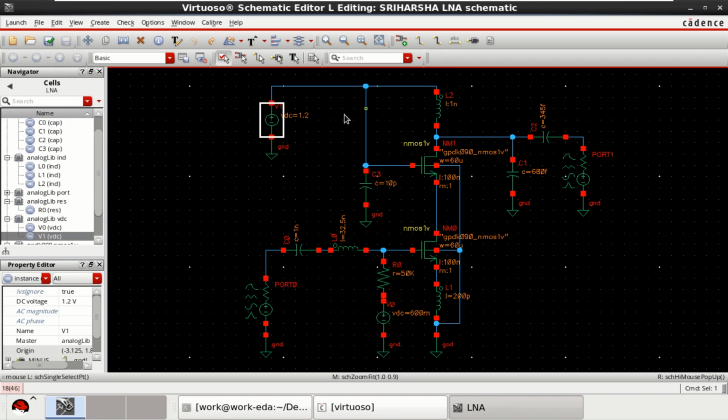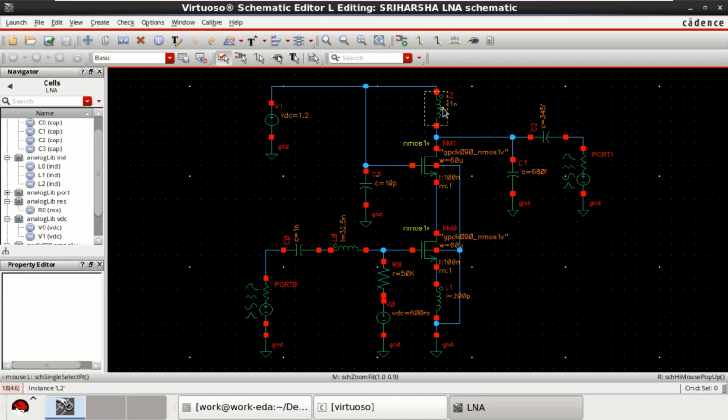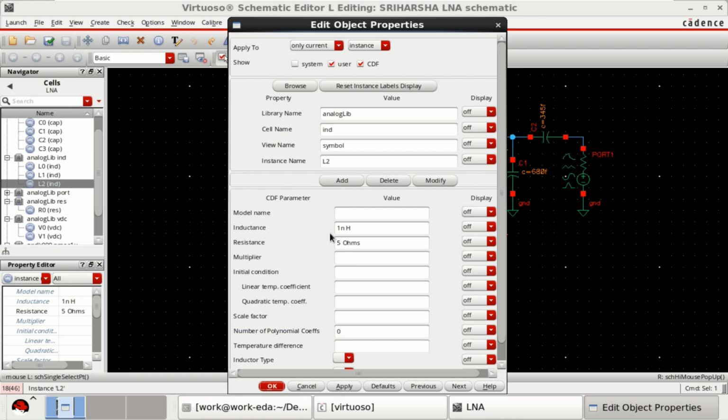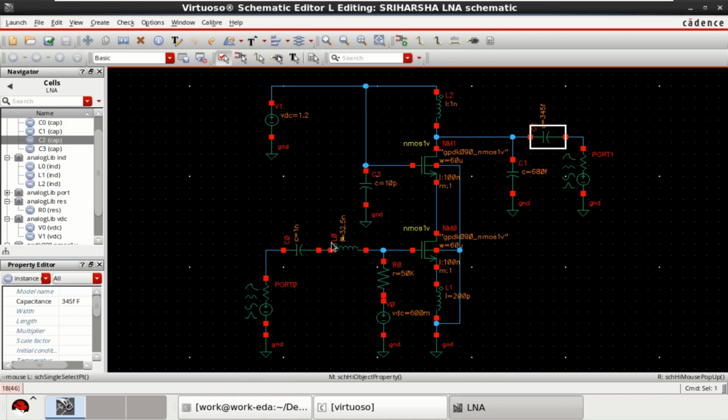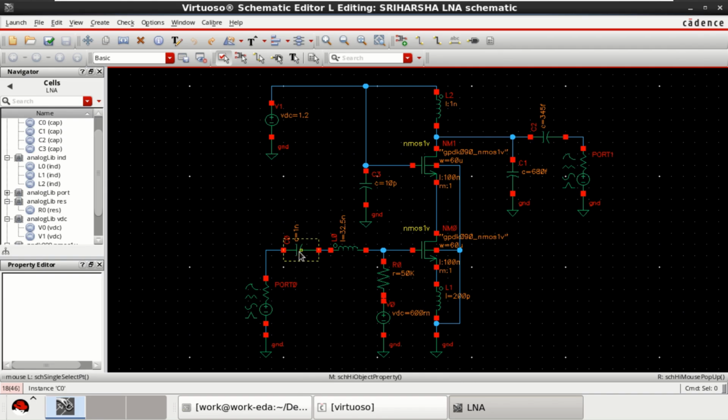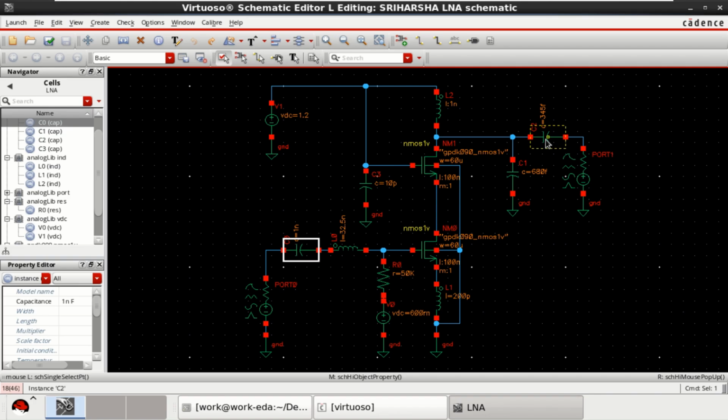The input inductance through the supply has a parameter of 1 nano. You can see the object properties: inductance of 1 nano Henry followed by resistance of 5 ohm. Similarly, it has a DC capacitance at the input and output of 1 nano and 345 femtofarad. This is an inductance of 200 pico Henry.